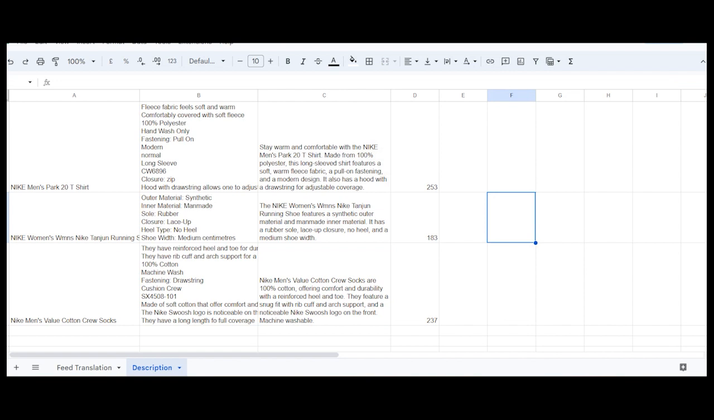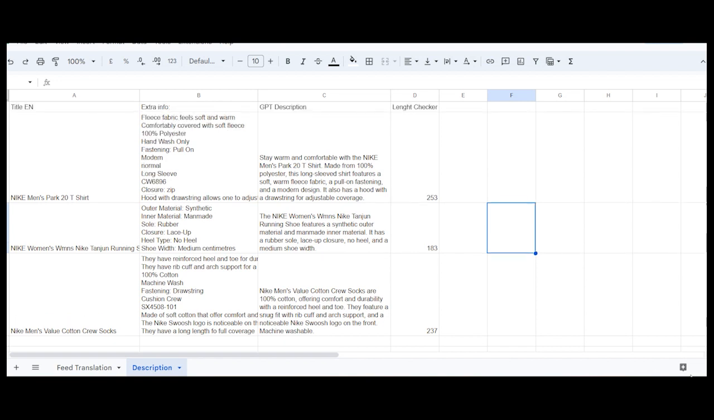Actually, he went a bit shorter. He also had less details, and here is almost 250. Let's see this one. The Nike women's Nike 10 June running shoe features a synthetic outer material and man-made inner material. It has a rubber sole, lace-up closure, no heel, and a medium shoe width. I think that's also a reasonable description. I think it's usable. Obviously, you can fine-tune it later manually for some other products, but if you have a lot of products, this is a really nice way to quickly write descriptions for your products based on product information and the title.